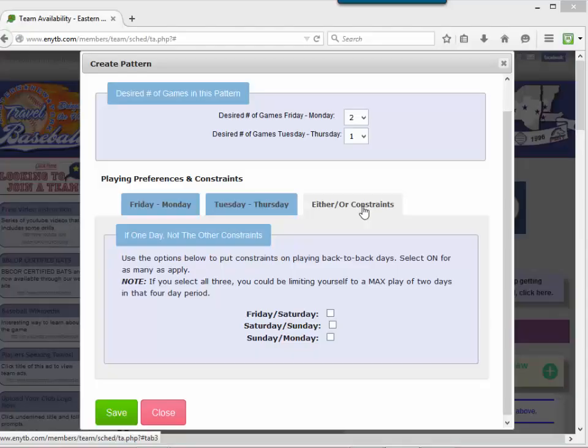Finally, you can enter some either-or constraints. This tab allows you to place some further restrictions on games scheduled on back-to-back days. If, for example, we check Friday-Saturday, it means we can play either Friday or Saturday, but cannot have games on both Friday and Saturday. We are now finished with this pattern and will click Save.